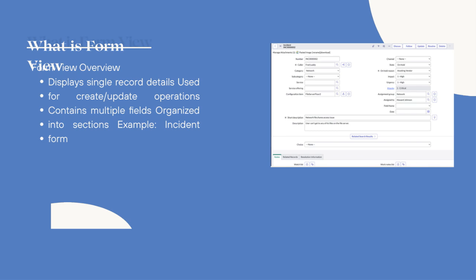For example, in an incident form, you might have sections for details about the incident, the people involved, and the actions taken. Overall, Form View is a fundamental part of how we interact with data in the system, providing a clear and organized way to view and modify individual records.